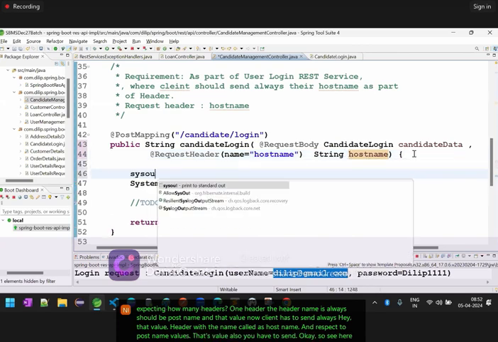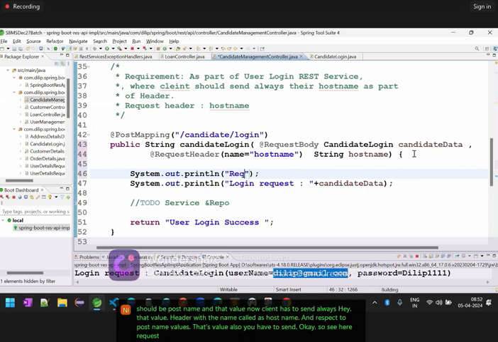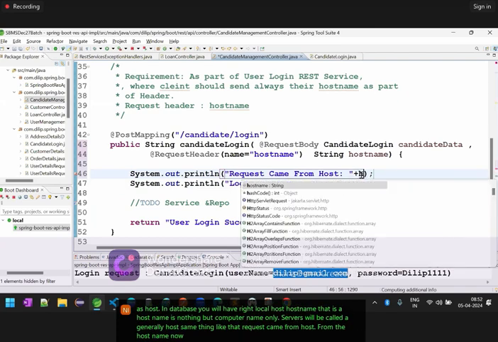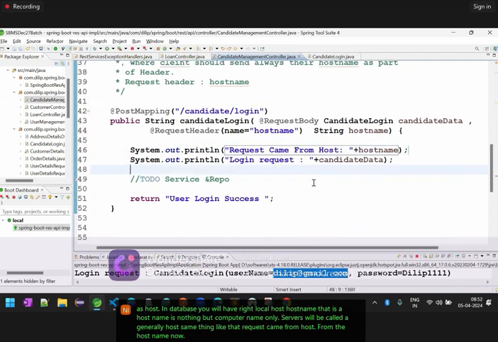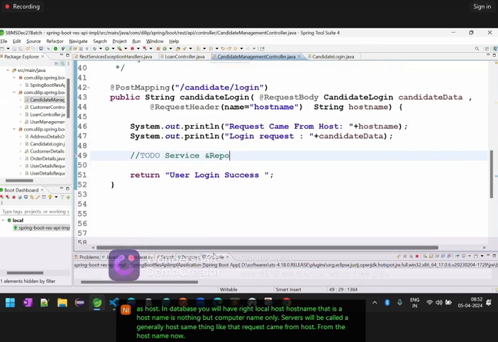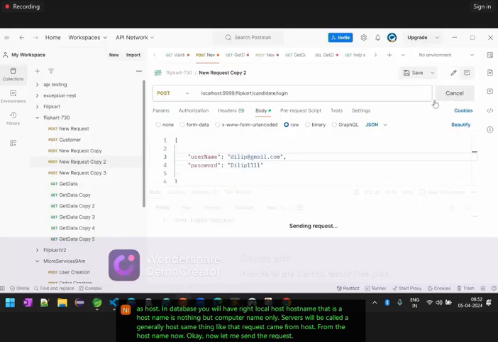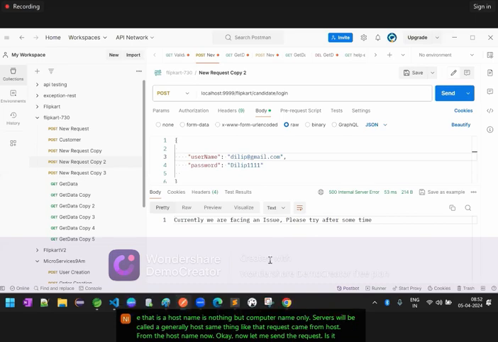Okay, so see here, sys out of request came from. Generally we cannot call them computers; in professional terminology, servers are called hosts. In a database you have local host, host name. Host name is nothing but the computer name. Servers are generally called hosts. Request came from host, from the host name now. Okay, now let me send the request. Is it started first of all?